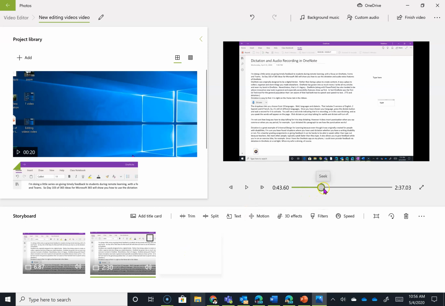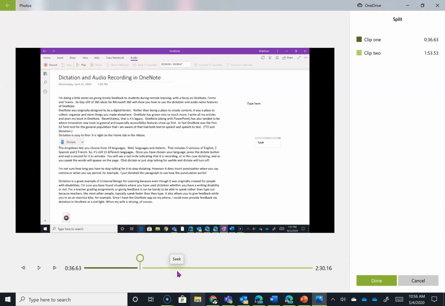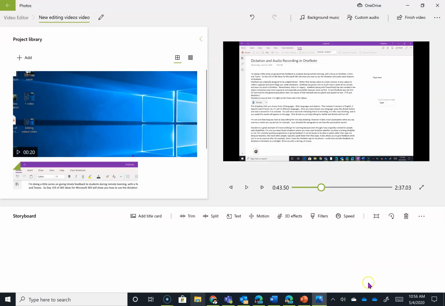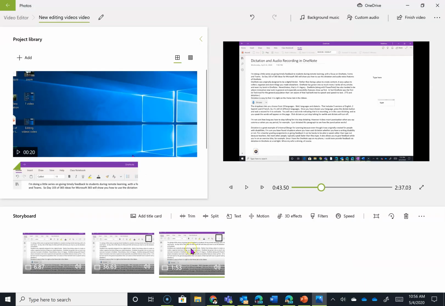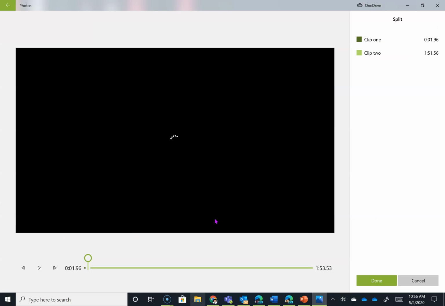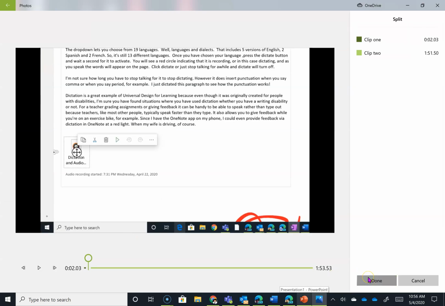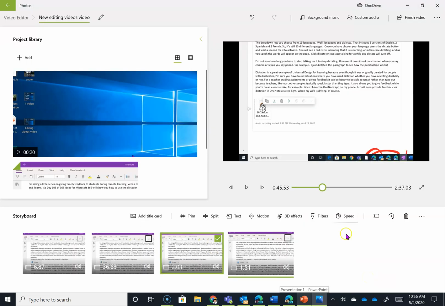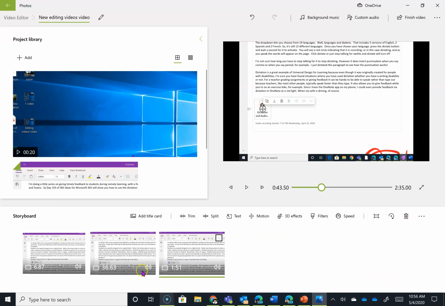So you find that spot where the offending section occurs, click split, and fine tune to get to just the right spot, click done. Go to that new clip, so right at the beginning is where the offending section is, click split again. Remove as much as I need to, and click done, and then delete those 2 seconds. Okay, so you do that to remove each of those parts that you want to get rid of.